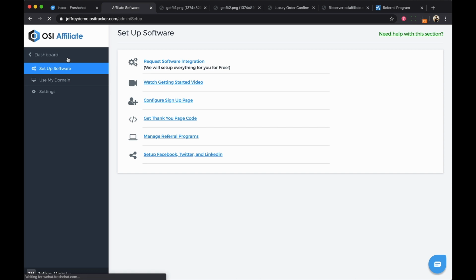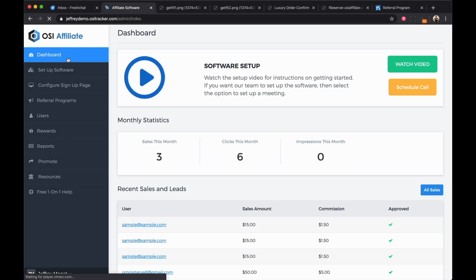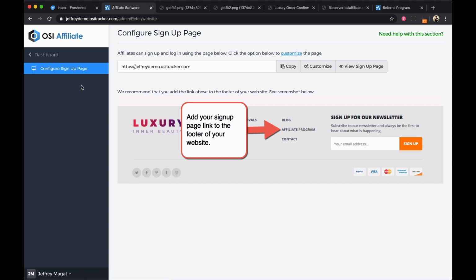The next option is for you to set up your signup page. You have two options on setting up your signup page. The first option is that you can create a dedicated page for your affiliates to sign up. To set it up, just click on Configure Signup Page from your admin dashboard. And here you'll be able to view your current signup page.